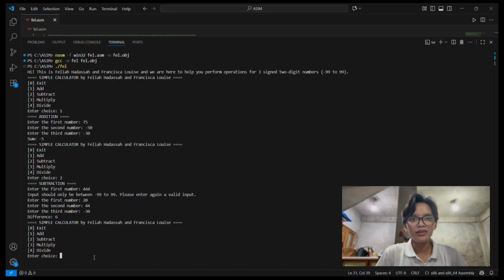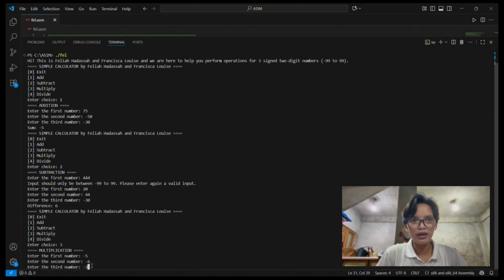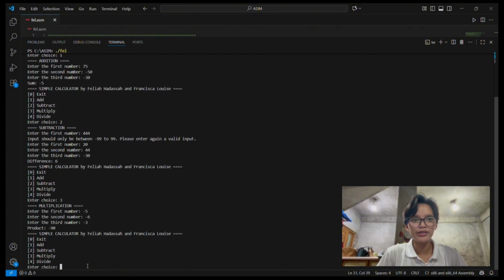Next is when the user selects option 3, the calculator performs multiplication. Here, the numbers -5, -6, and 3 are entered. The IMUL instruction is used for signed multiplication in assembly. So negative 5 times negative 6 times 3 is equal to 90. The result is printed as the product.